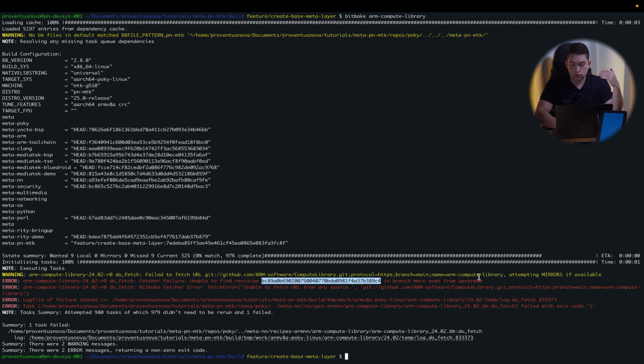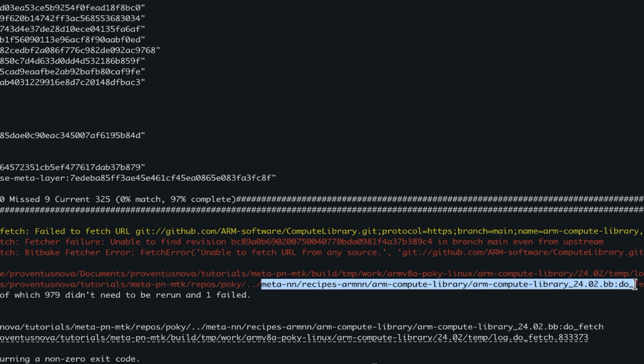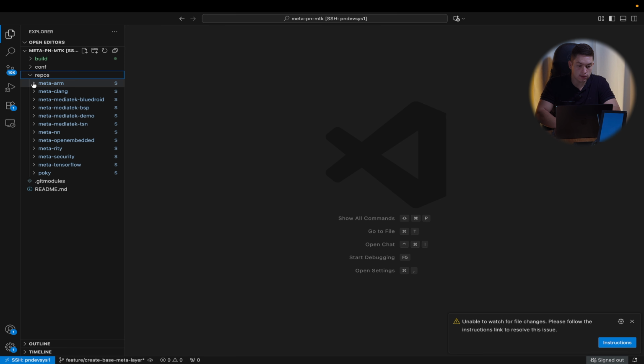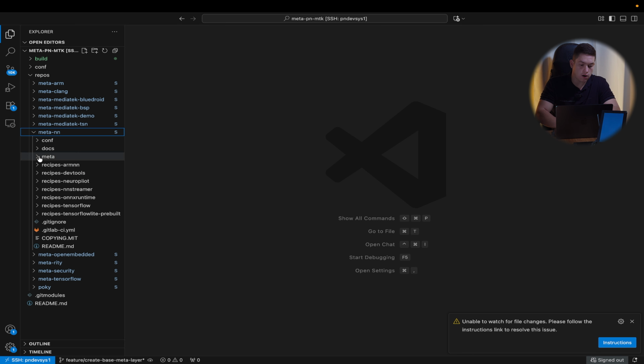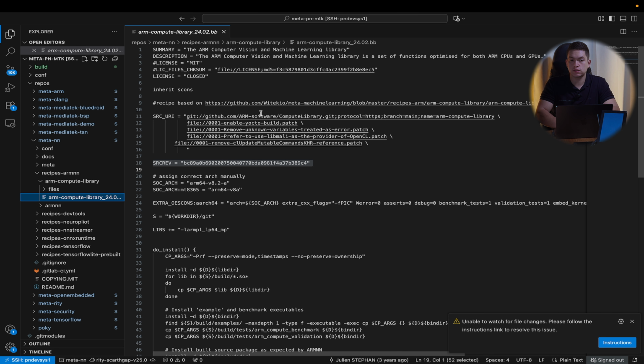It even checked on the main branch, which is stated here, and we can double check this by going and looking for the recipe that is trying to retrieve this package, right? So the recipe is right here. It's the meta-neural-network recipes ARM compute library, the version .bb. So if we go here in our source code, we can go to repos, we go to meta-neural-network, we go to meta ARM compute library, and here it is, right? This is the recipe that is giving us issues.